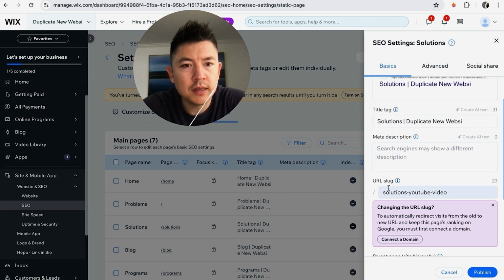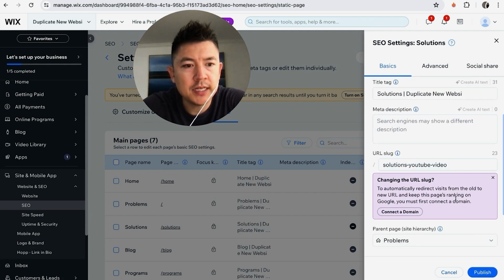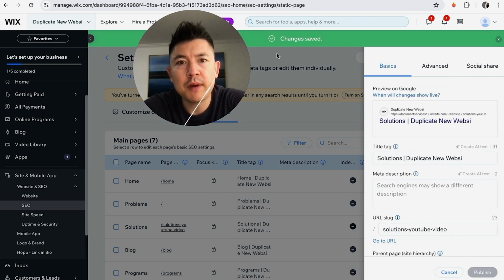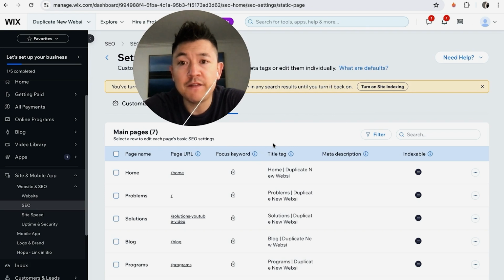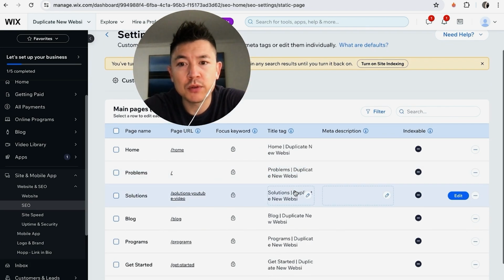All right, now the URL slug has changed, but it's not done until you click on publish. All right, it's publishing. Okay, you're going to see this green pop-up saying changes saved. Let me close this down. Okay, so now we're back on the list of pages in my Wix website. And if we scroll down, you can see right here that the page URL slug is now changed to what we had typed in there.